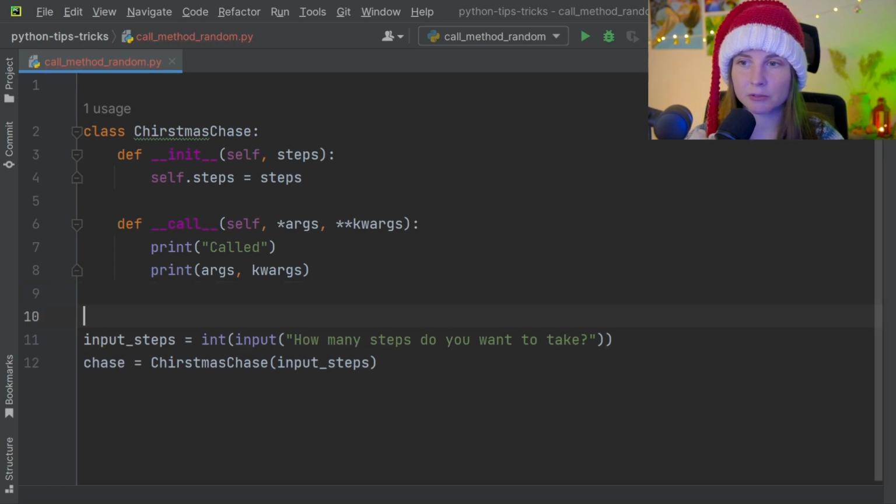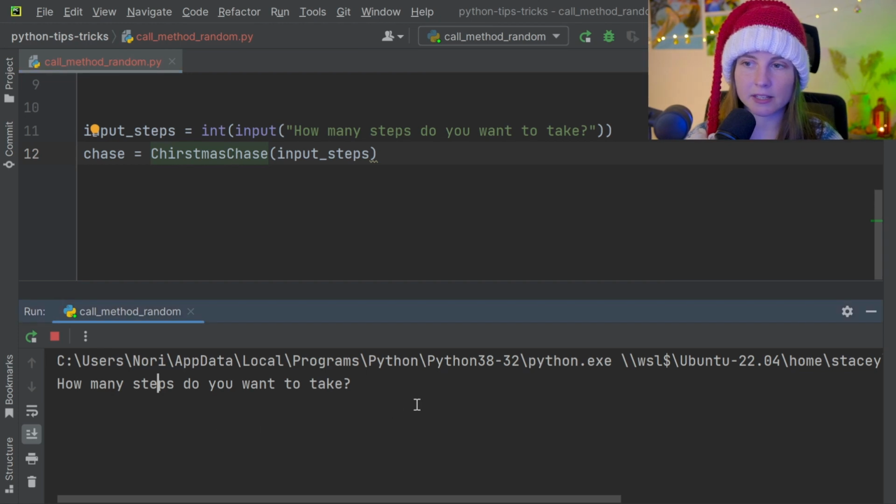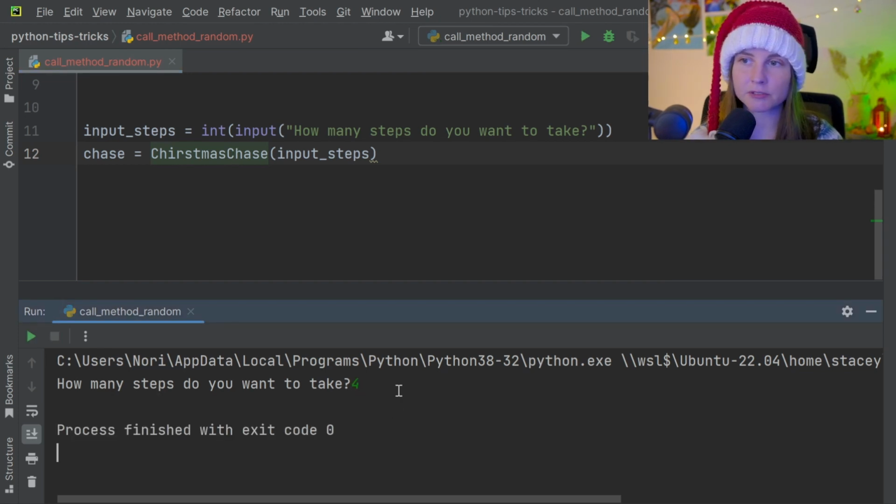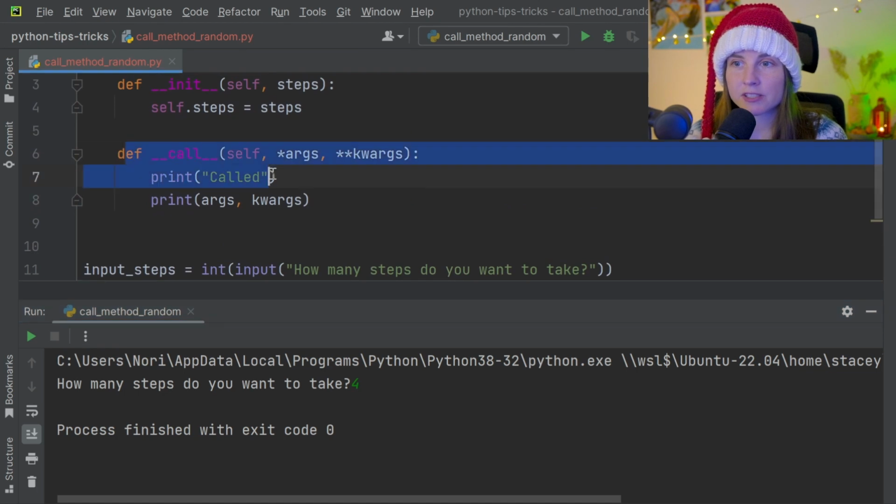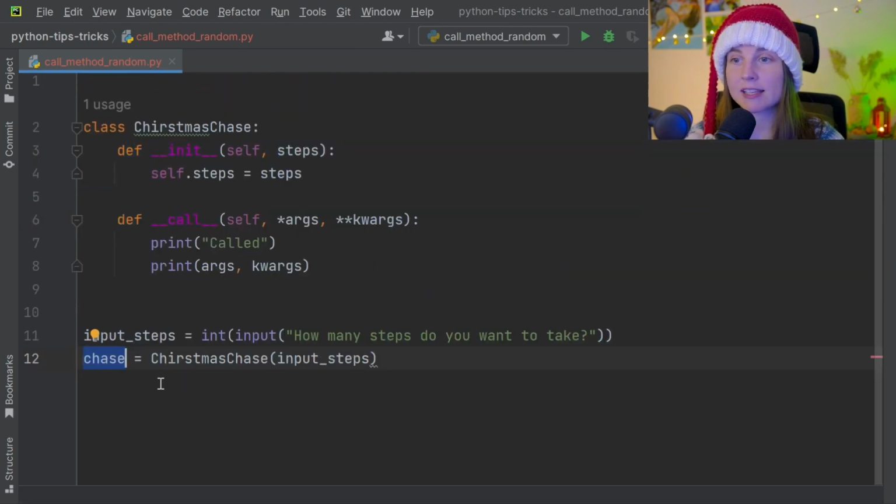Let's try to run our code and see what happens. So we're being asked about the steps that we want to take. Let's put a 4 here, for example, and nothing happens. Everything works as it was before. So you can use the object of this class as a callable. You have created a kind of callable. You added some functionality to your class so that the instances that you are using can be callable.